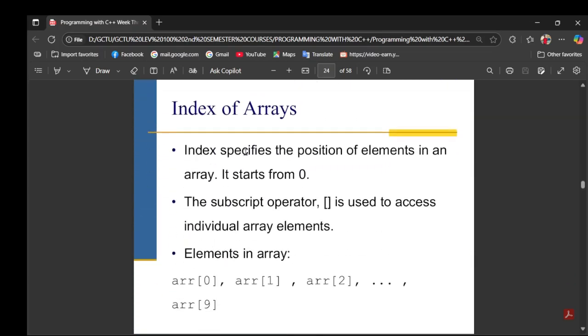Index of array. Index specifies the position of an array that starts from 0. The subscript operators: the square brace is used to access individual array elements. Element in an array: the array name, and the square brace with the index specified to the element.